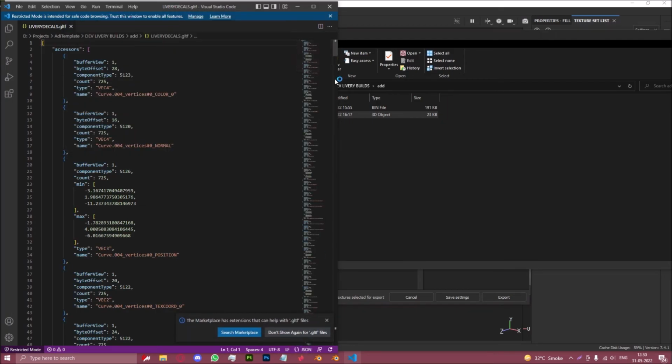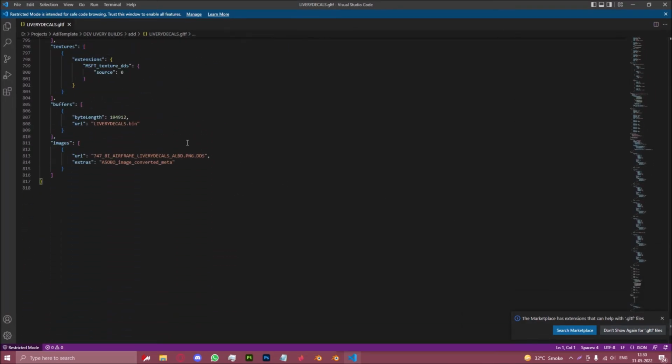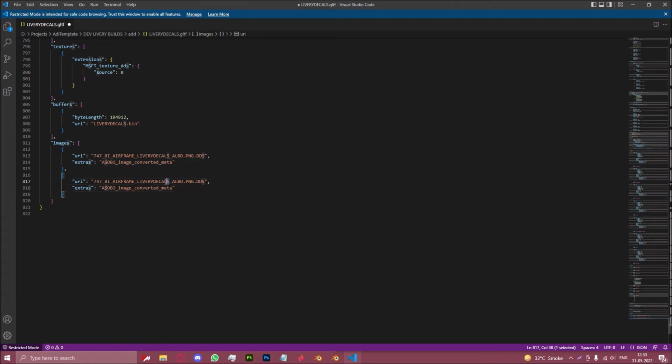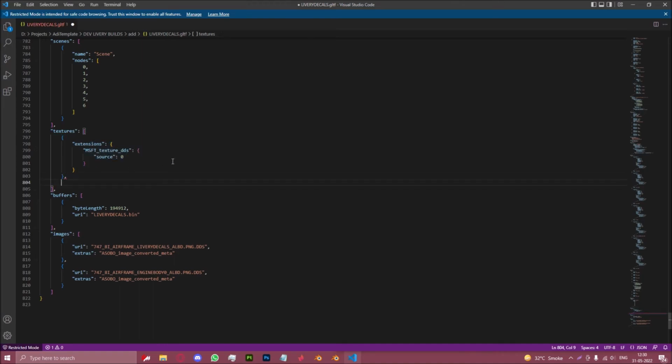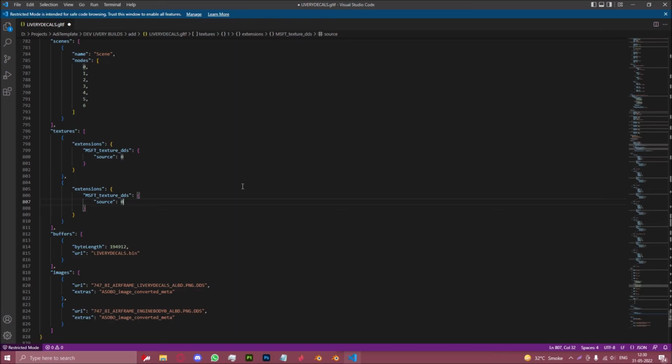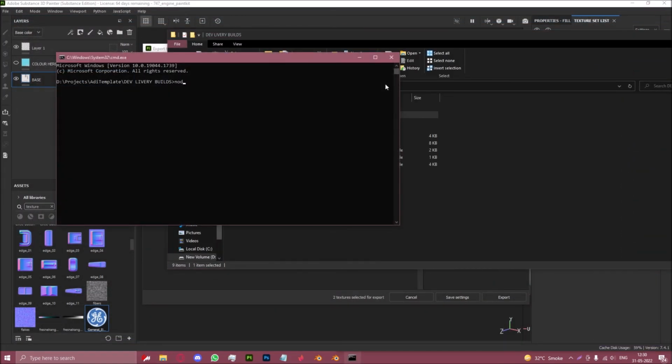Change it to JSON, and go all the way down until you find images. Here you're gonna want to copy this part right here, just the one under the curly brackets. Add a comma to the last curly bracket, and then paste it. Here we're gonna change the name from livery decals to engine body 0. Then copy the textures bit with the blue curly brackets, add a comma at the end, and then paste it again. Change source from 0 to 1 for the second one. Save this, close it, and now run the node build.js command.